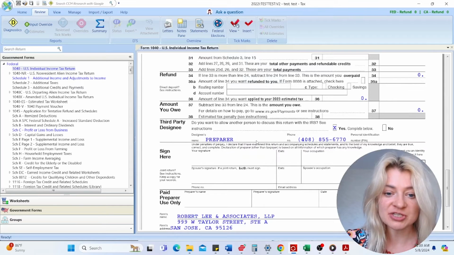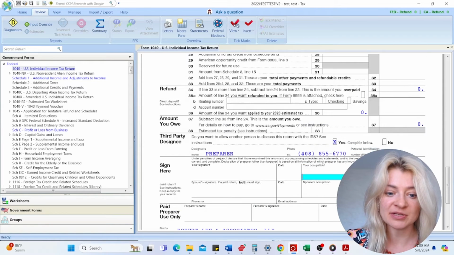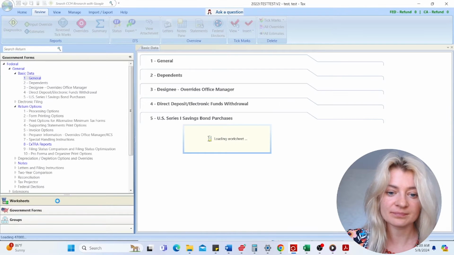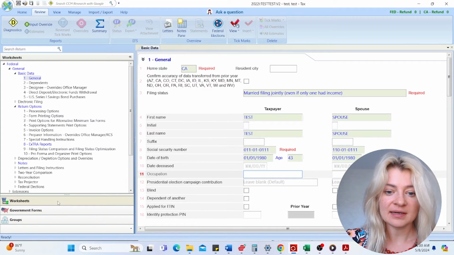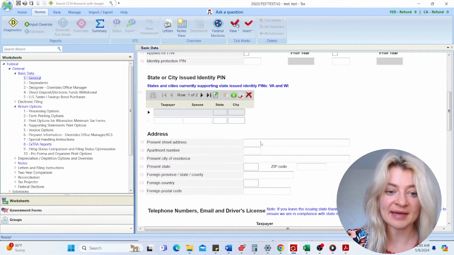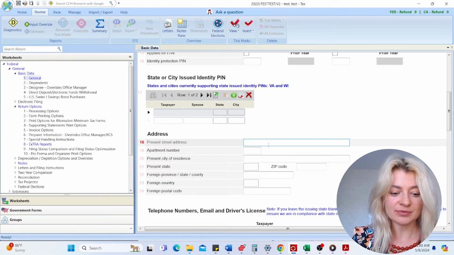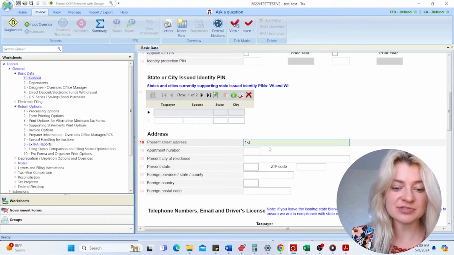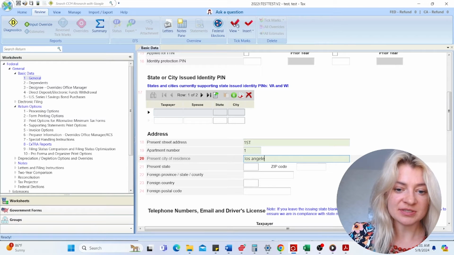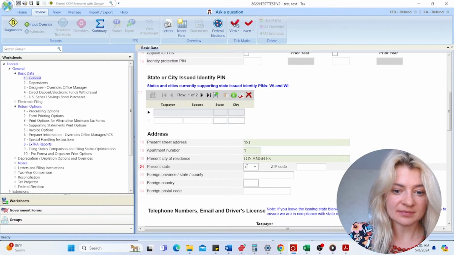So occupations are usually right here. Occupations, right? Spouse occupations. Alrighty, so after we enter name and social security, we need to enter the address. That's important. So I will just assume it's First Street apartment. Apartment actually goes right here. 1, Los Angeles, California.